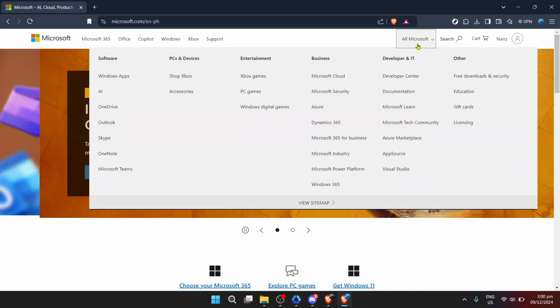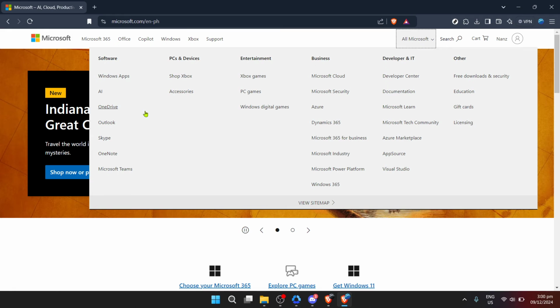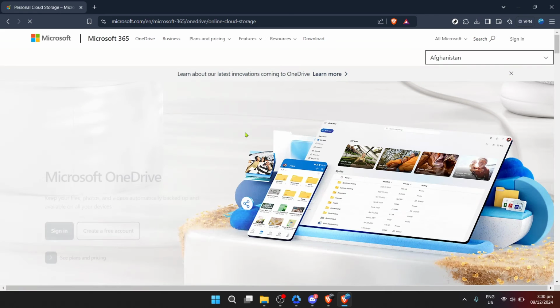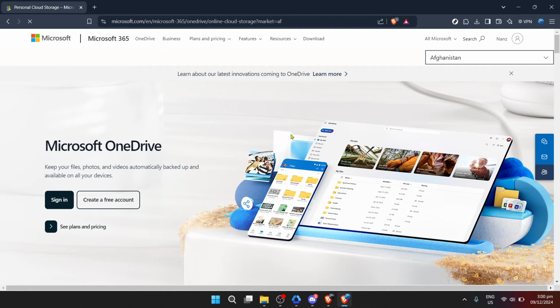The next step is to navigate to OneDrive. Look for the All Microsoft drop-down menu, which can usually be found at the top of the Microsoft homepage. From the drop-down options, select OneDrive. This is your gateway to Microsoft's cloud storage service.